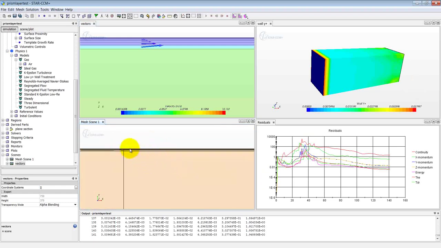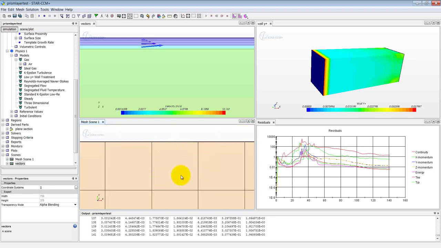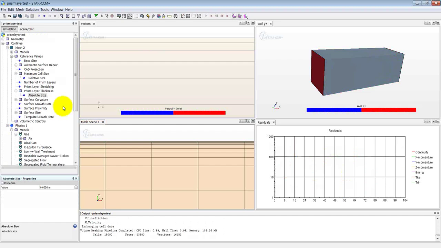This is obviously not ideal because the outermost prism layer thickness is very, very small compared to the bulk mesh. The other thing that you can see is the residuals do not converge. So obviously this is not an ideal case. Okay, and starting from our ideal case, what I'm going to do now is add 2 mini prism layers in.